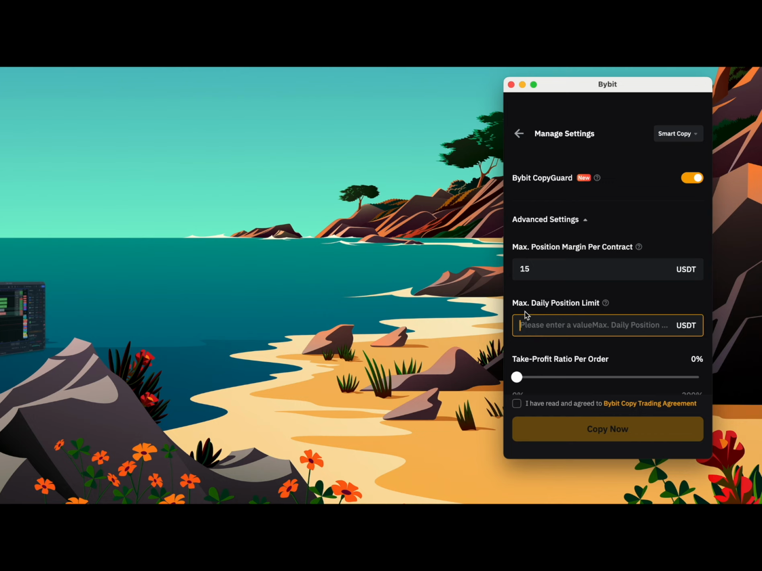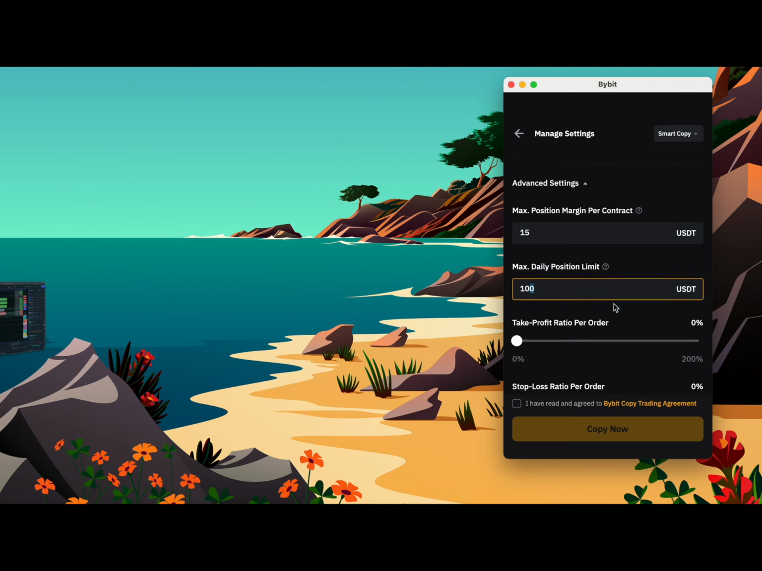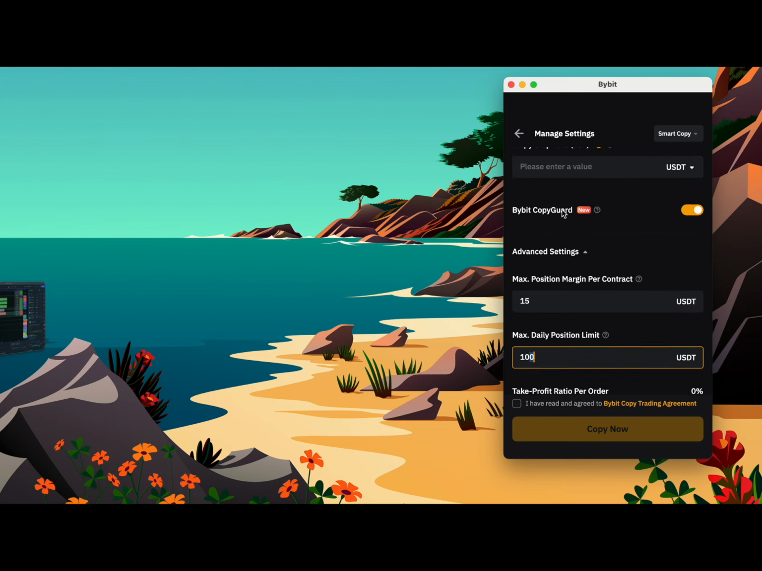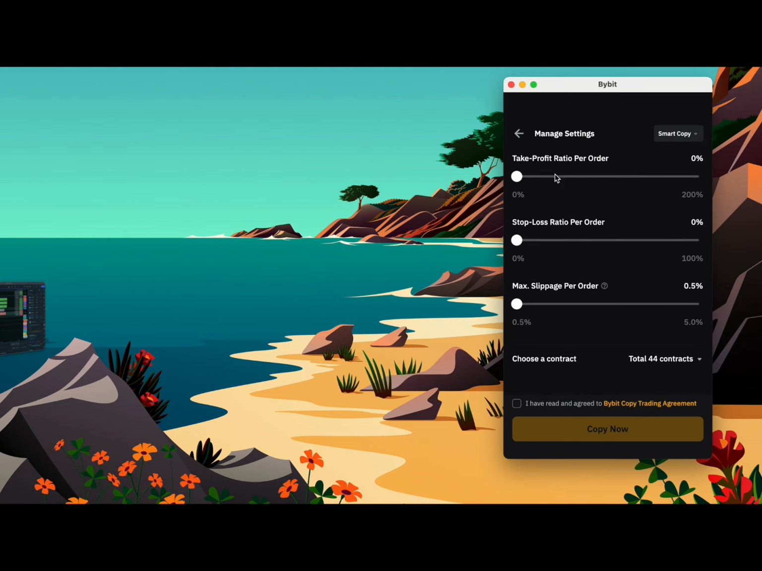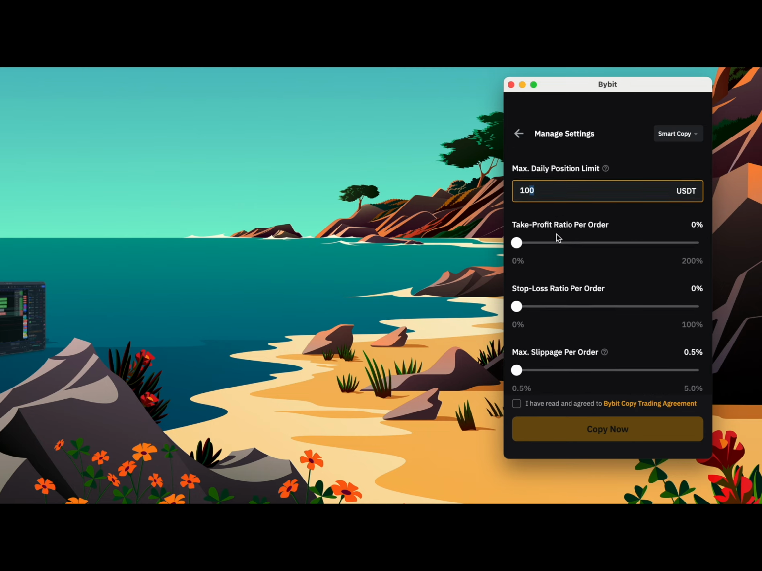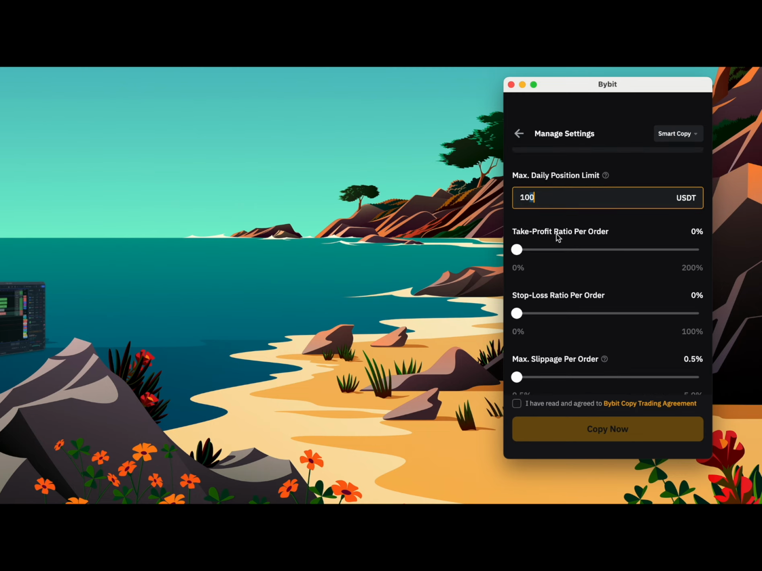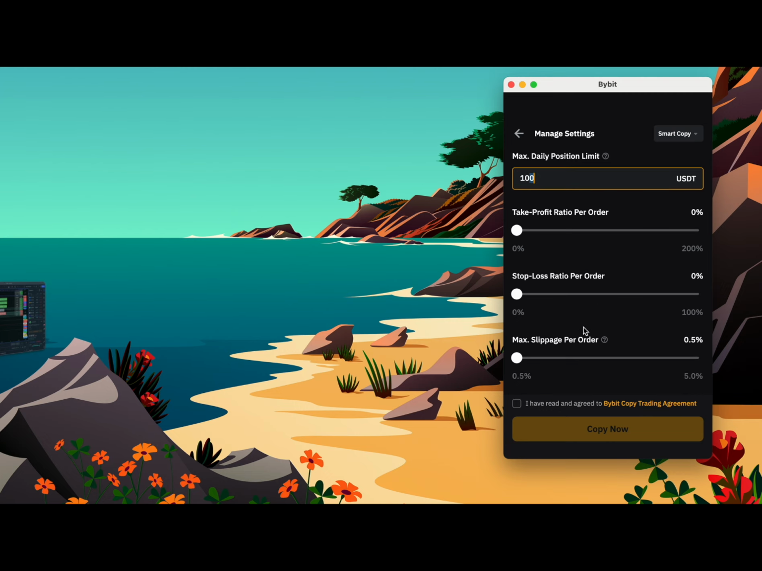So this is the next option here, which you will not find on the other exchanges. That is max daily position limit. Okay, so you can set up the amount of USDT to be consumed at the max level. So for this one, I can set $100. Even if it tries to breach my initial $50 margin, it will be capped by this one, so it should not go above it. Okay, I like to leave that as it is, and then click I have agreed, and then click copy now.